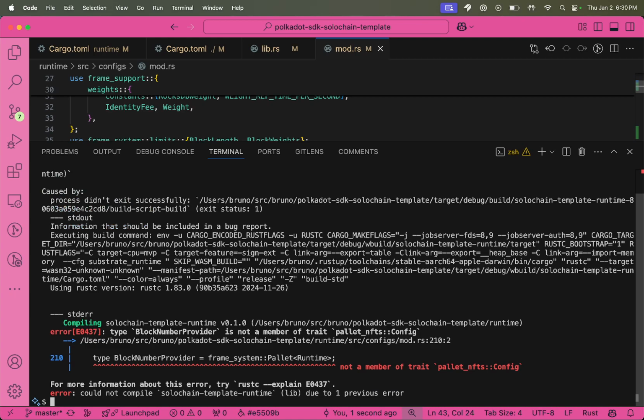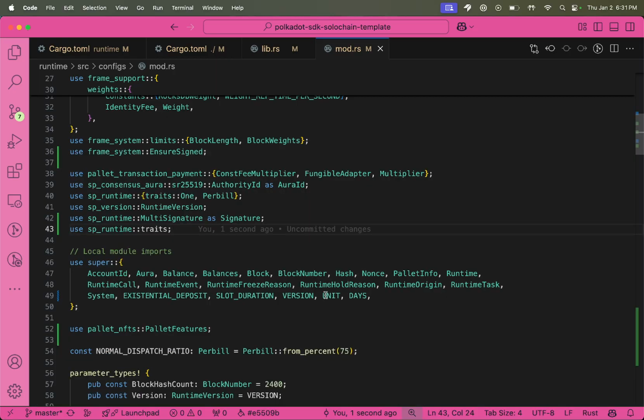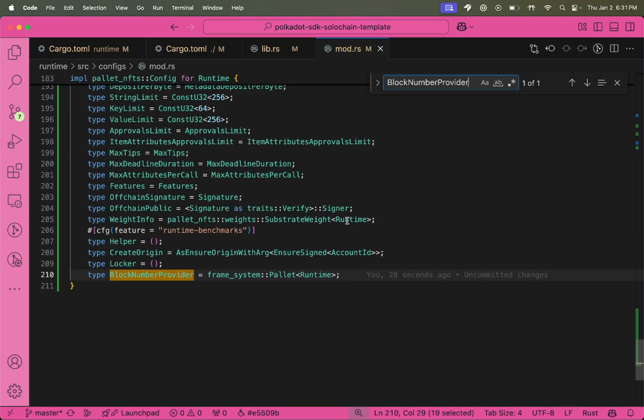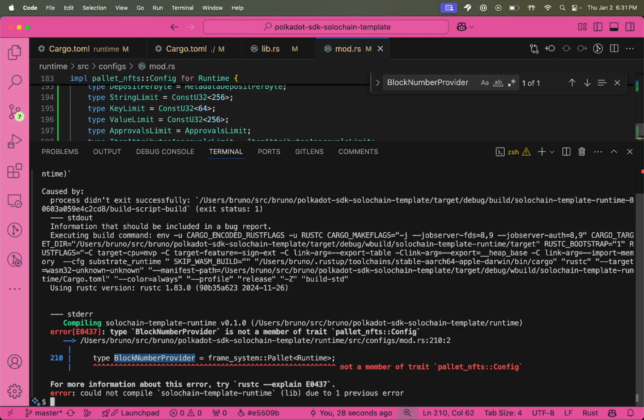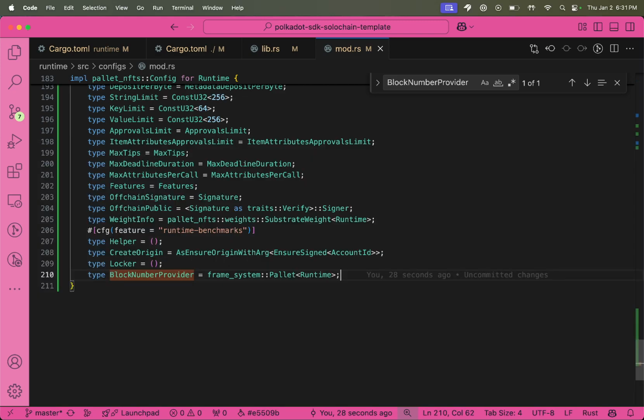So you can see block number. Okay, so hold on a second. Block number provider frame system pallet. This is different. This error is different. So it looks like the other one passed. Block number provider is not a member of trait pallet NFTs. Okay, where is that? Where do we get that? Type block number provider frame system pallet runtime. Not a member of trait pallet NFTs config. Honestly, I don't think we need that one.